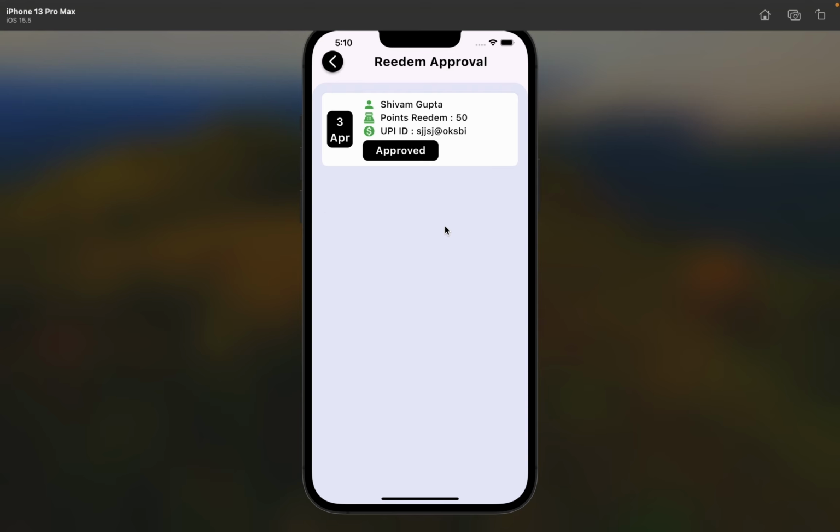Now we'll click on the redeem request, and you can see that I have just requested to redeem 50 points, with the UPI ID and the username, which is my name Shivam Gupta. Now I'm going to approve this by clicking this approve button, and it will take a few seconds to highlight that on the user side. So let's switch to the user side and see what status has been updated over there.